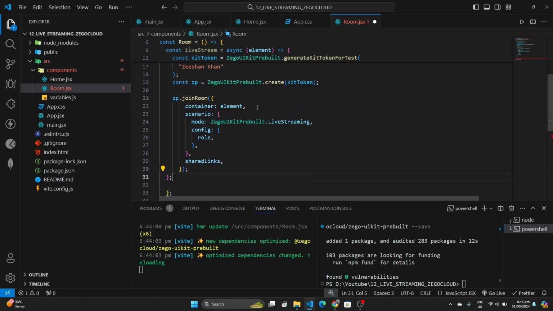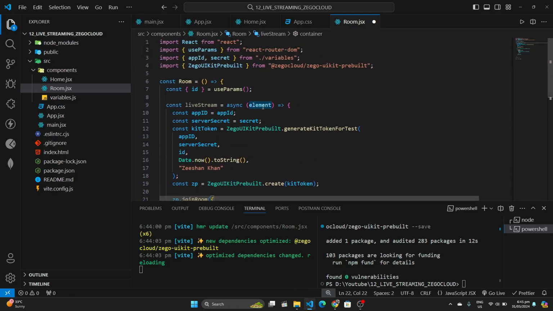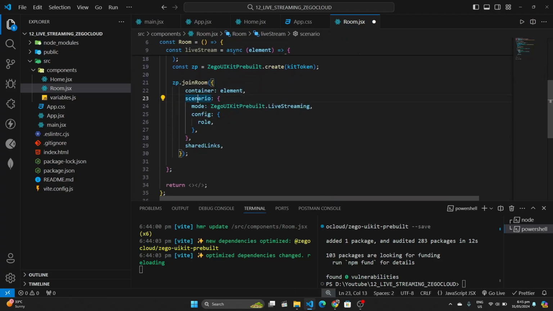First of all, I don't want this one here. So zp.joinRoom will join the room, but it accepts some parameters: container, and here element. Where is this element coming from? Element is coming from our function. Now scenario. In scenario, we have to specify the mode that we are going to use. As you know, we are using live streaming, so we have selected ZegoUIKitPrebuilt.LiveStreaming. I don't want this config, just remove it from here.